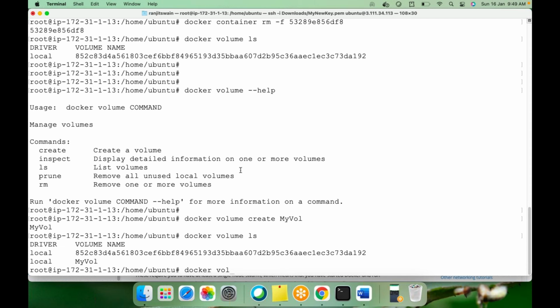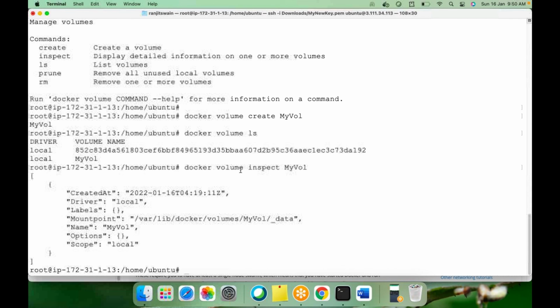Now myvol is the volume name, and when I create a container and attach it to this volume, the data will be stored in this volume. But where exactly is the data getting stored? We need to find that out. For that you use the inspect command, which displays detailed information on one or more volumes. Just use docker volume inspect, then the volume name, suppose myvol. Good. Now you can see here when it was created, what driver it used, and the mount path. This is the path where your data will be stored. If you don't know the path, you can inspect the volume and find it.